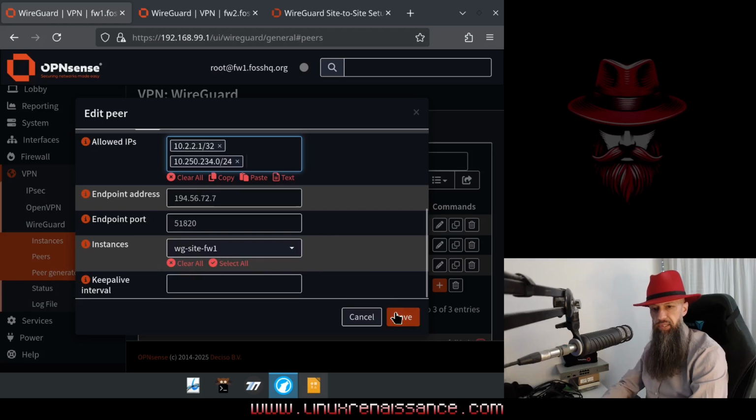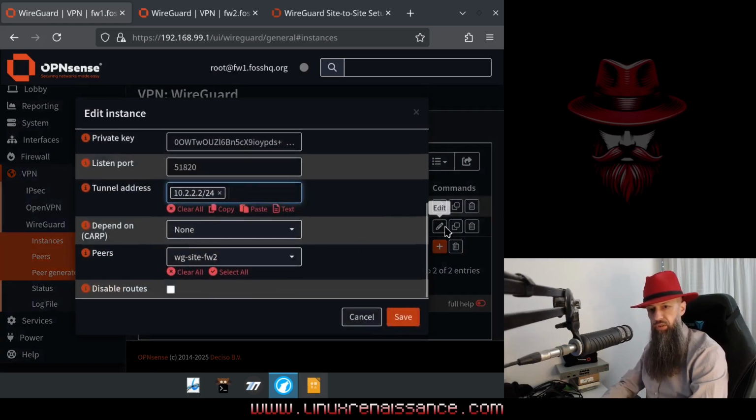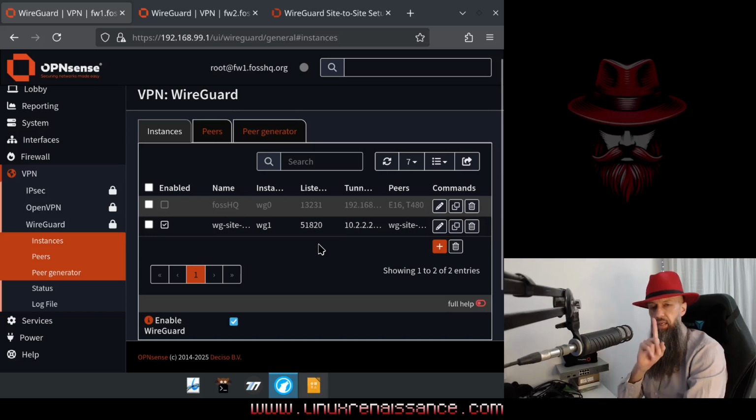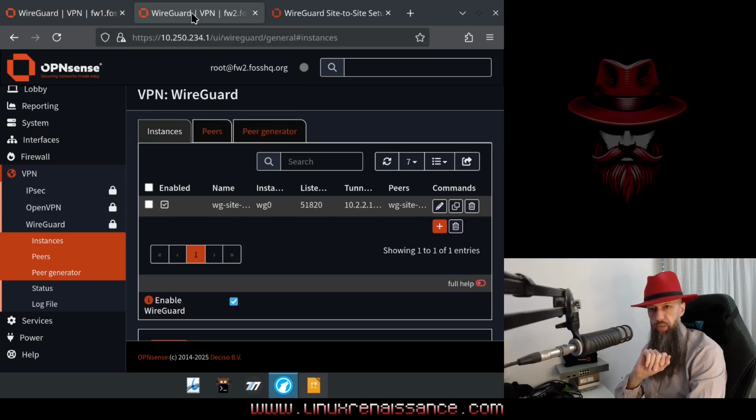So go ahead and save this and apply, and go back to instances and edit your existing instance. Go to peers here and just choose the peer that has newly appeared here, and save it and then apply it. We are now finished with configuring the WireGuard. Okay. At this point, your WireGuard tunnel actually should be operational, but no traffic will be allowed just yet.